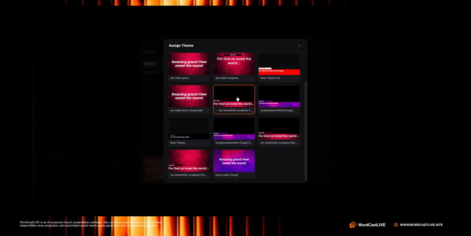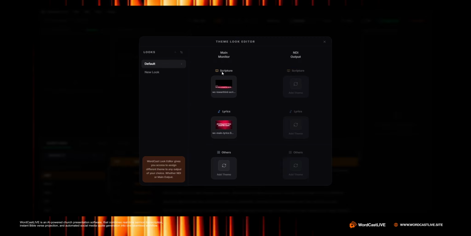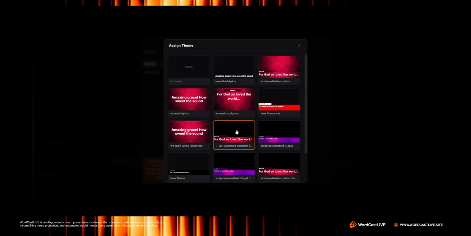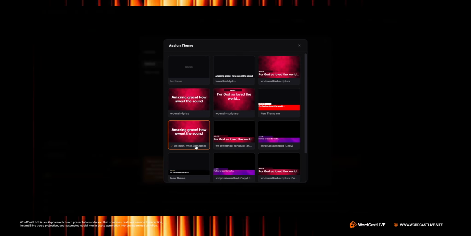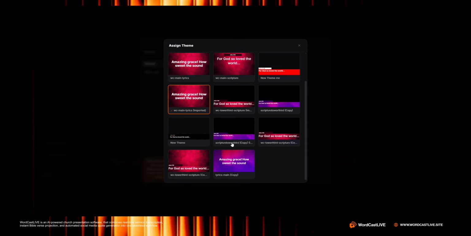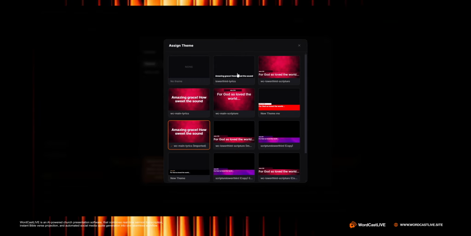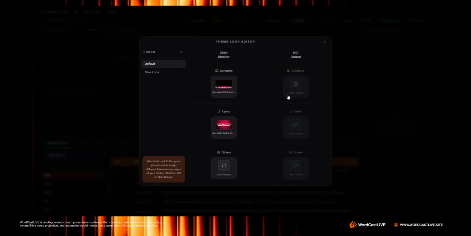Here, for the scriptures, I select scriptures lower third. For lyrics, I select a full screen. I can set a lower third for the lyrics, but I'm not setting that yet, though we are still going to do that and I'm going to show you that also. But let's start with this full screen. So that's all you need to do in this theme look editor. Same goes for the NDI output.